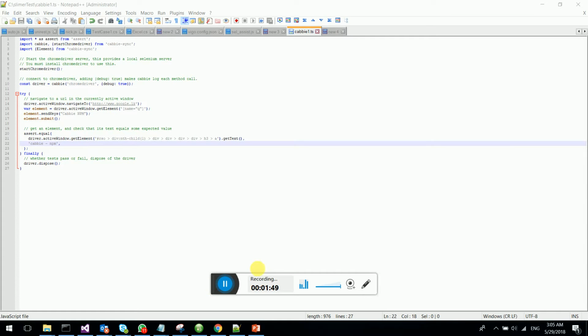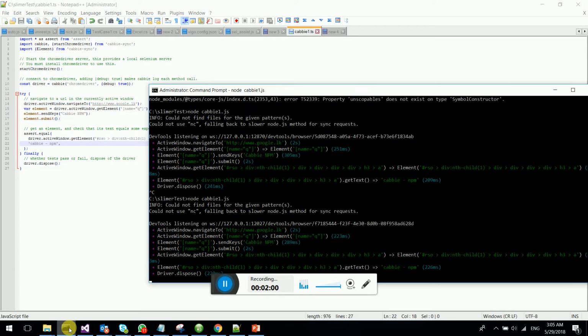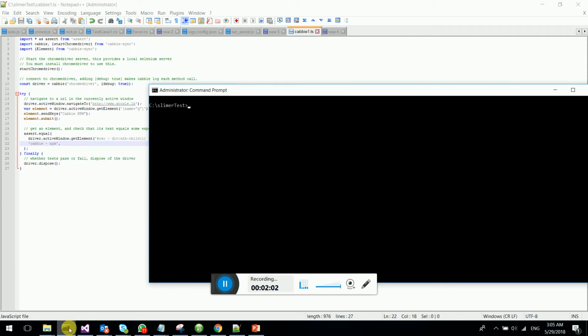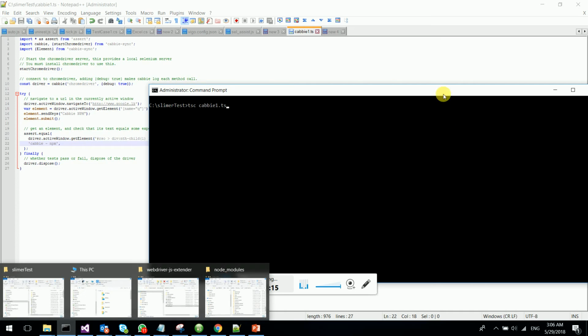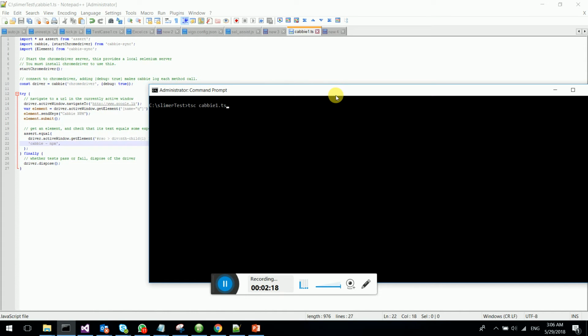First of all, I had to convert the TypeScript to JavaScript. How I can do that is, I'll just clear the screen. My TypeScript test is saved as Cabbie1. What I'm going to do is type tsc cabbie1.ts. Before this, we have to install certain modules, so I'm going to tell you how to install these modules.